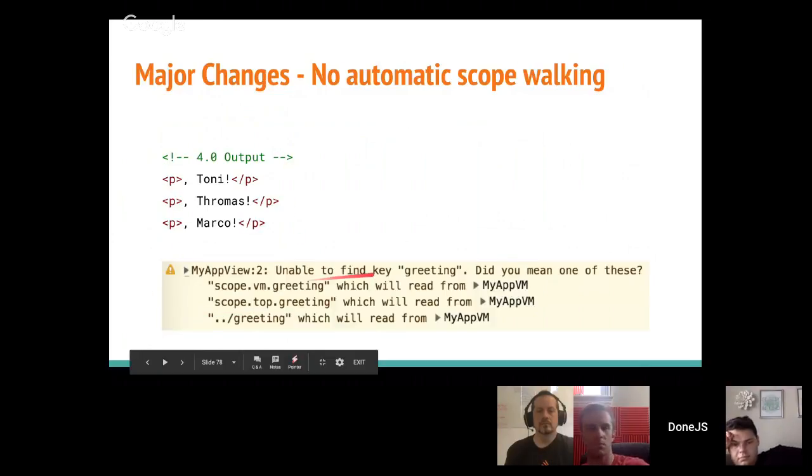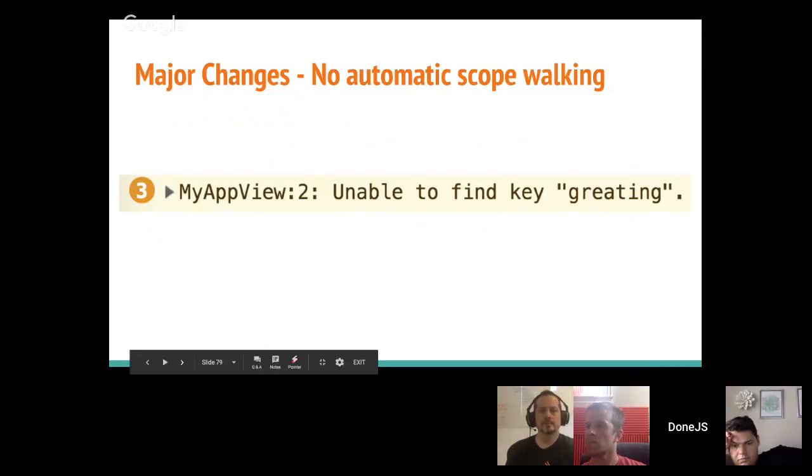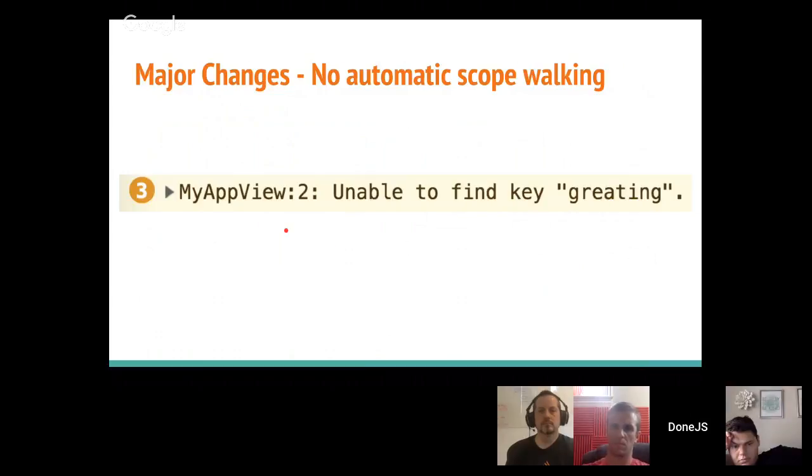That's the first scenario really where you might see this unable to find key warning. There's a couple other scenarios that we'll take a look at. The next one is two situations where you might get the same warning but not get the suggestions for what the correct key is. There's a couple things that could cause that.